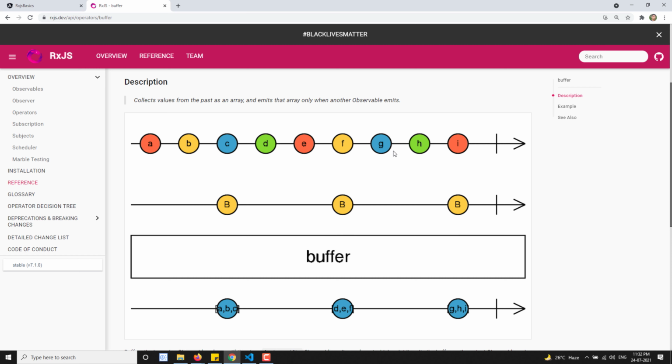Here the first arrow mark is the source observable. This source observable is sending values something like A, B, C, D. Now here you have an intermediate observable. After the source observable sends the C value, this intermediate observable sends the B value. When this inner observable responds, only then will the buffer send these three values at a time to the output.